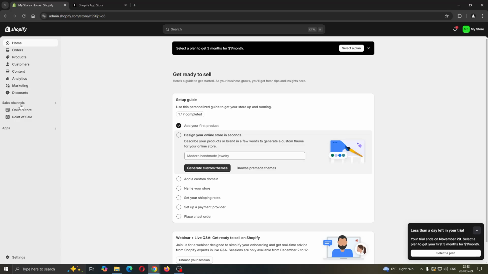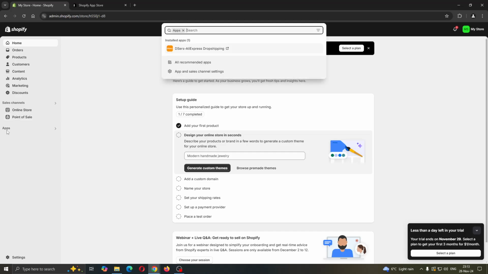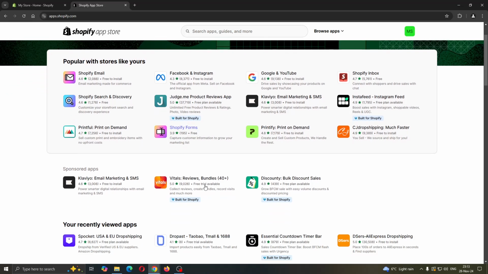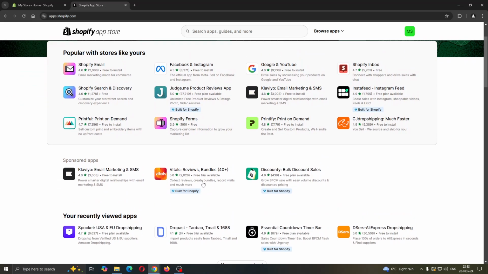What we want to do is, right here on the left side of the screen, look at the apps option. Clicking the apps option is going to enable you to open up your recommended apps in your Shopify store by clicking right here, and it's going to open up this store where you can find all the apps that you can use for your Shopify store.